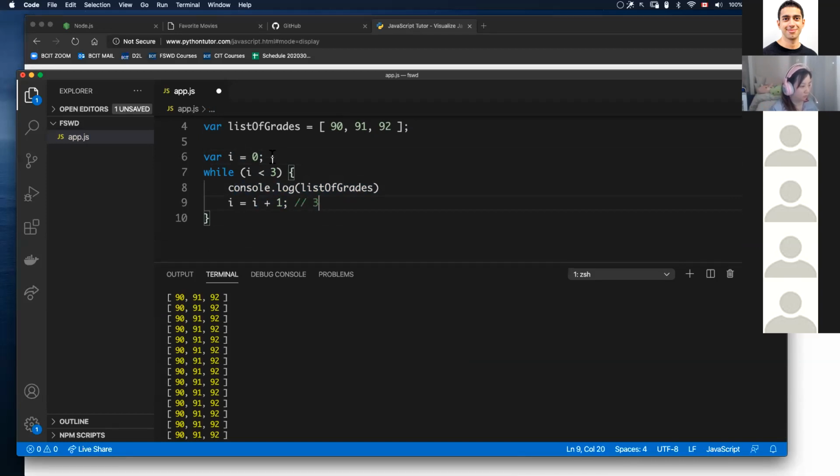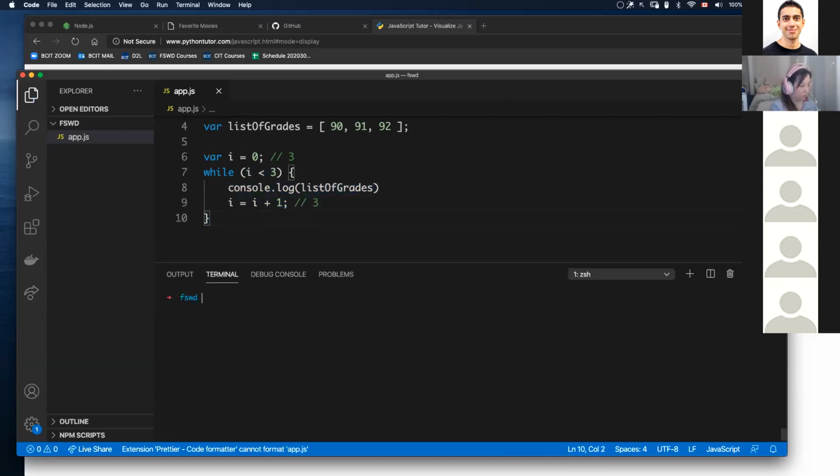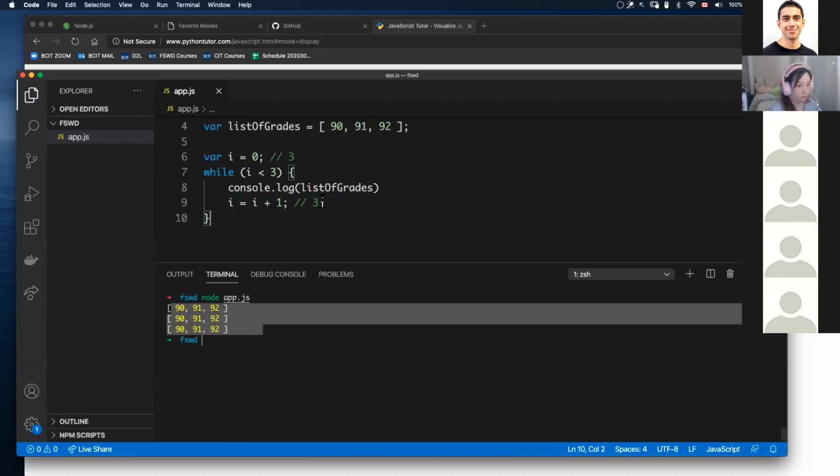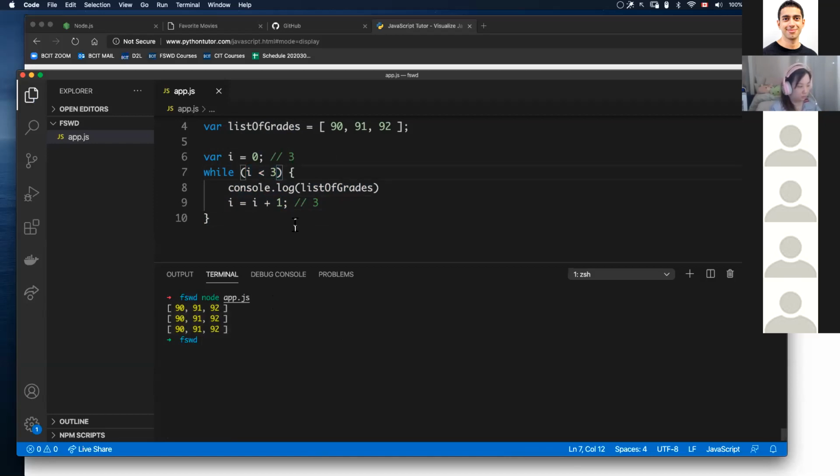And once this variable here, I, once this variable equals 3, this is no longer gonna be true. And because it's no longer true, we're gonna break out of the loop. And so you can see here how if I run this program, it only prints out 3 times. It prints this list of grades 3 times, and then once I is equal to 3, this is no longer true, okay? Now, it's great that we can print out this list, but what if we want to just print out individual items in the list rather than the entire list itself?